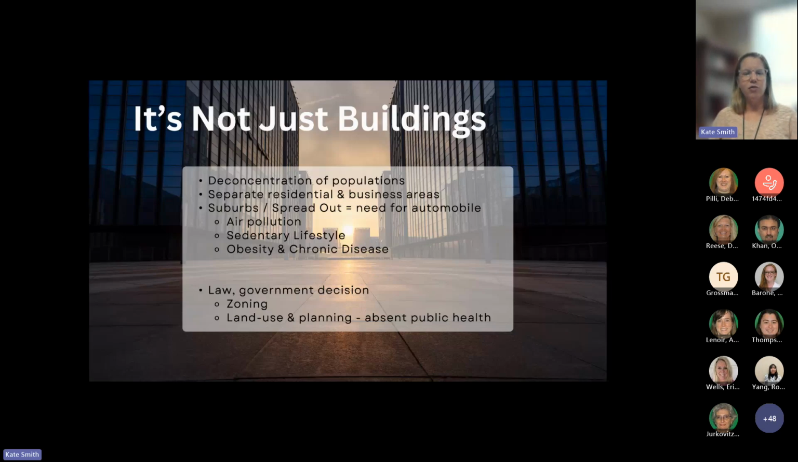The deconcentration of populations from the cities out into the suburbs is something that affects the built environment, which therefore affects health. We have separate residential and business areas. We have suburbs and the suburban spread. There is a need for an automobile. We can't walk from the suburbs to the cities. There is a need for some kind of transportation. Maybe you don't have an automobile, but you might be able to take a train. All of those transportation options provide air pollution. They lead to a more sedentary lifestyle, which are risk factors for obesity and chronic disease. So we started with farmland, we moved to the cities, and now we're moving back out of the cities, and each of those movements is affecting the built environment, which therefore affects our health.